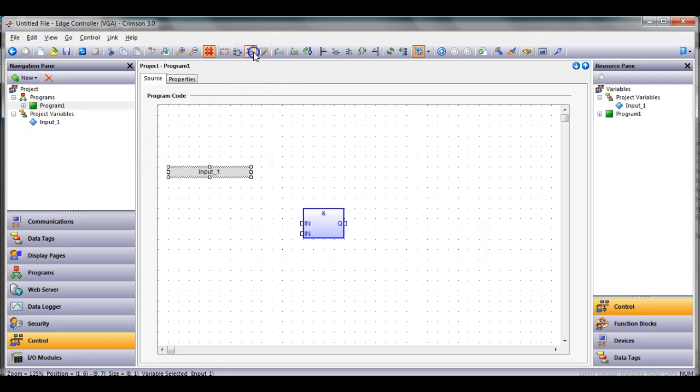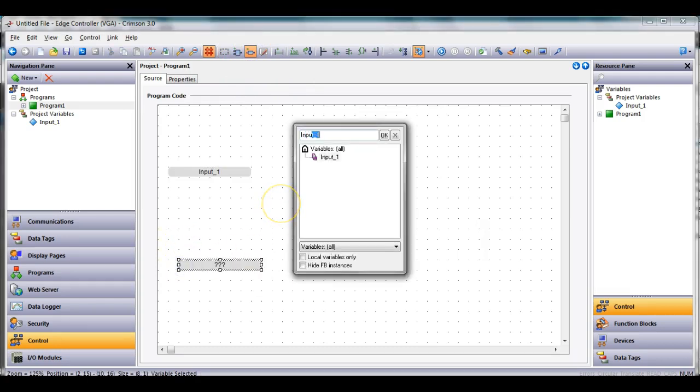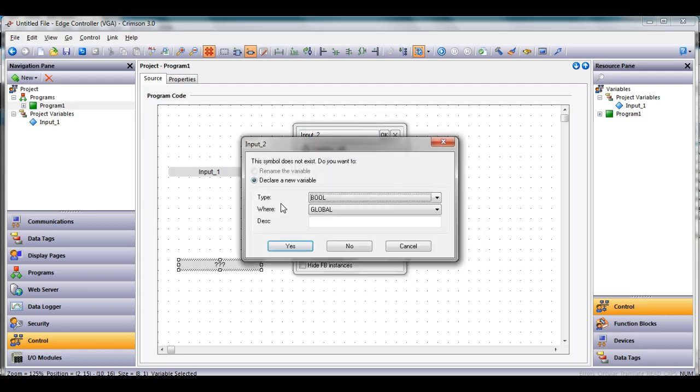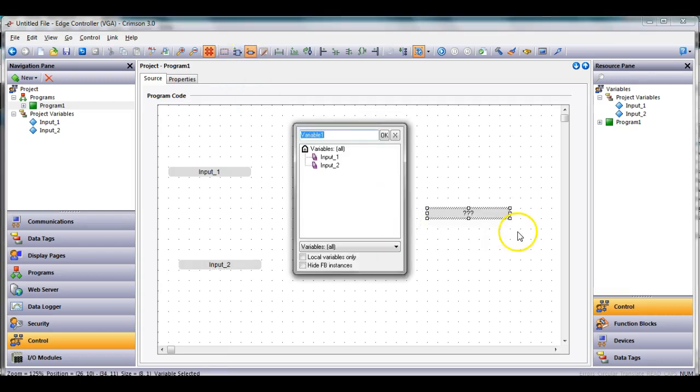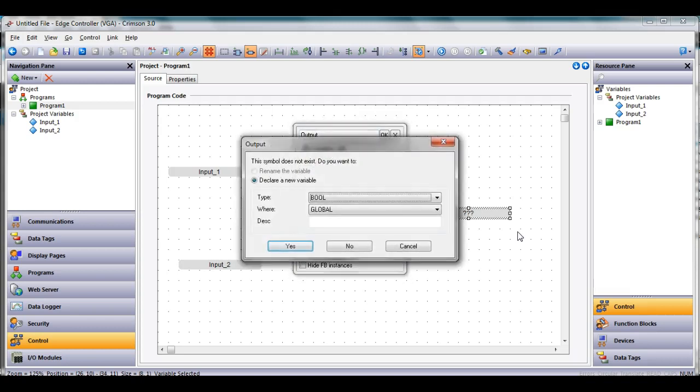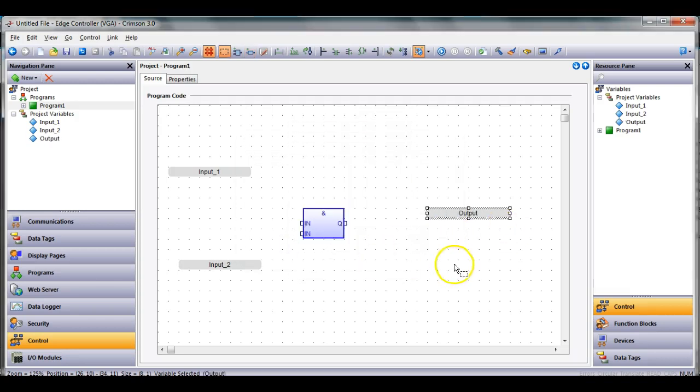Let me insert another variable down here, and I'll call this one input underscore number two, enter. I'm going to make it a boolean as well, and a global, say yes. Notice it put it over here. And then for my function, I need an output. So I'll insert another variable right here, and let's call this one my output. So it's here. Once again, it's a boolean, global variable. All right, so I've got my variables on the screen here.